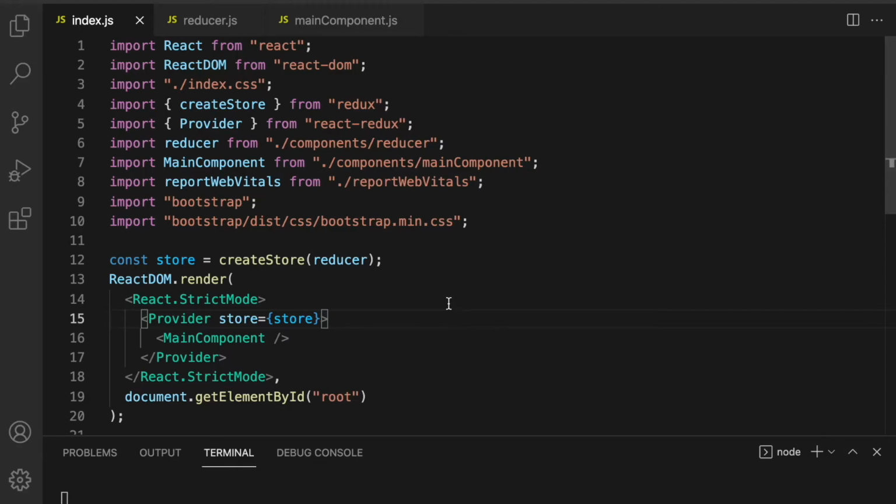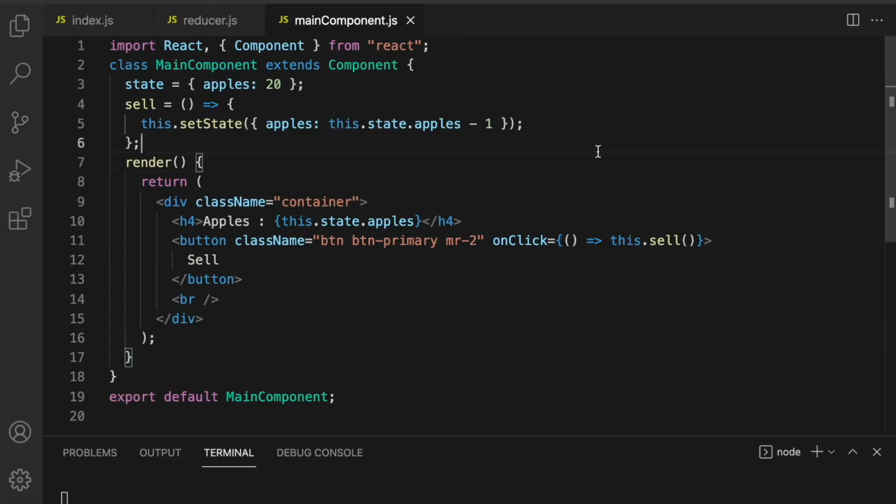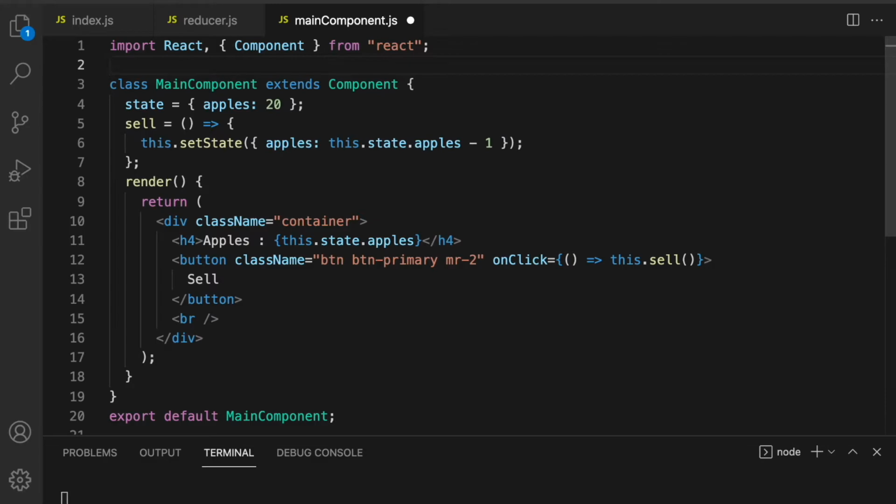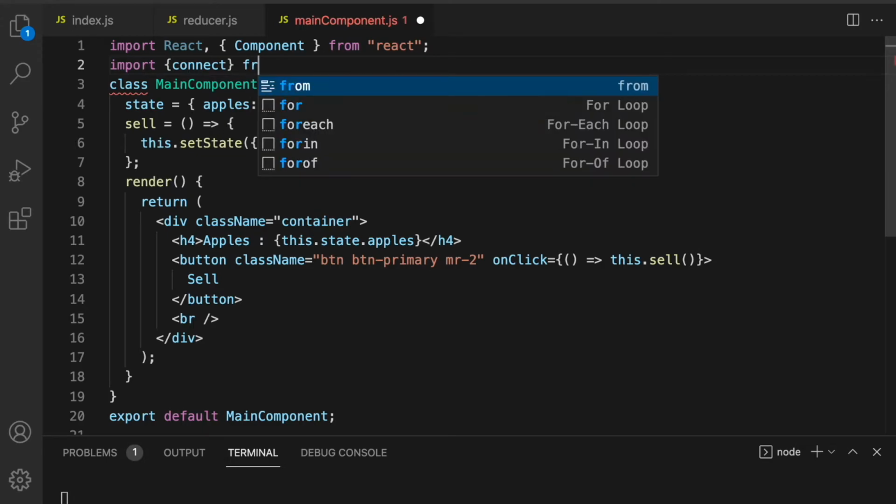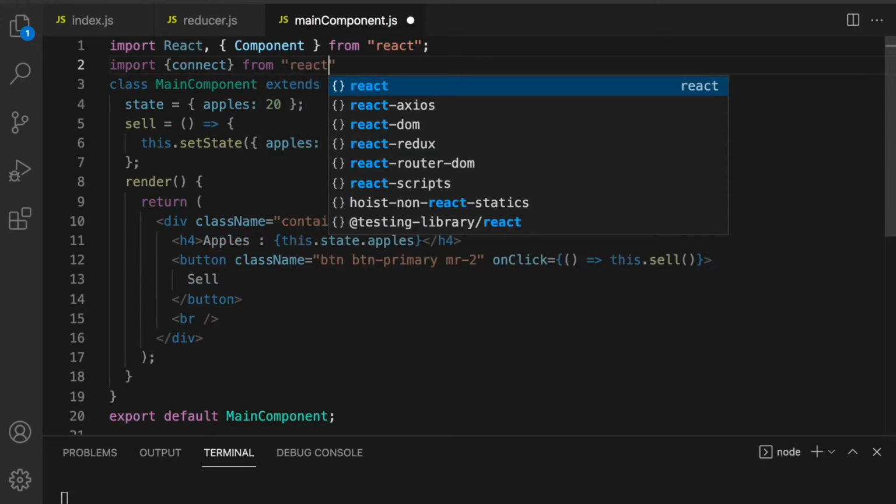Next, what do we need to do? In our main component, we will now need to connect it to the store. So how do we connect this component to the store? So first, let's import connect from react-redux.